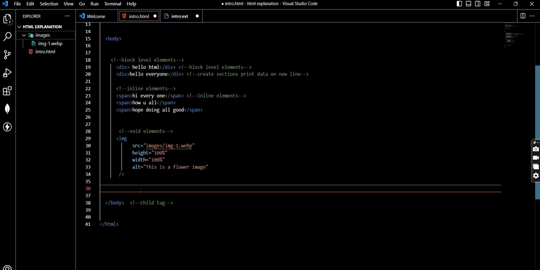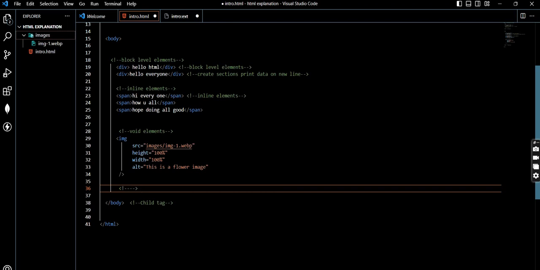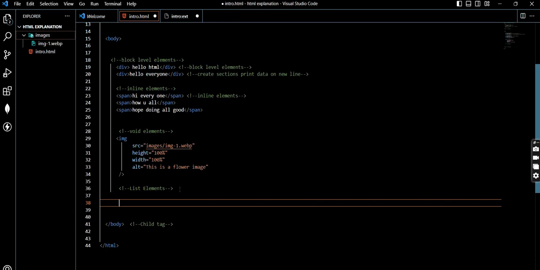Now we'll learn about the list. Okay, comment, and now we are going to learn about list elements. What are the list elements? List elements, in the name itself, it is integrated. I mean, list means whatever displays in the form of list. There are two types of list: ordered list and unordered list.